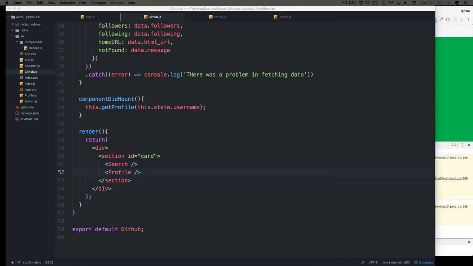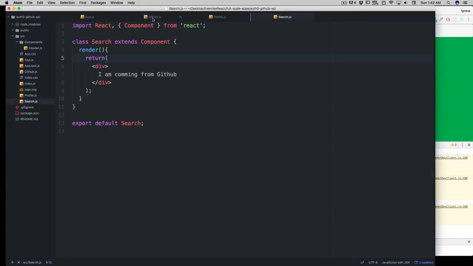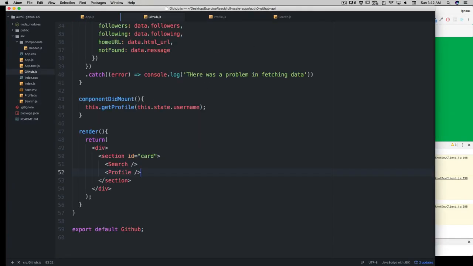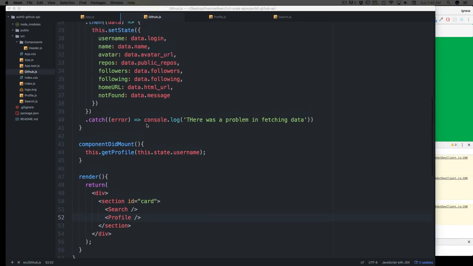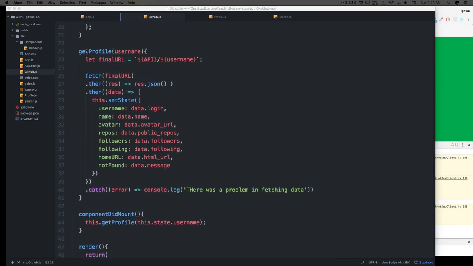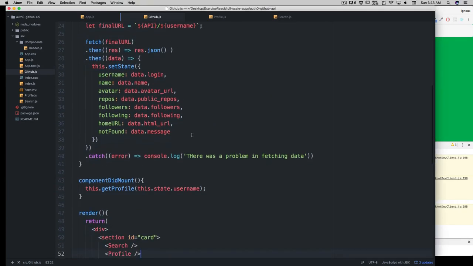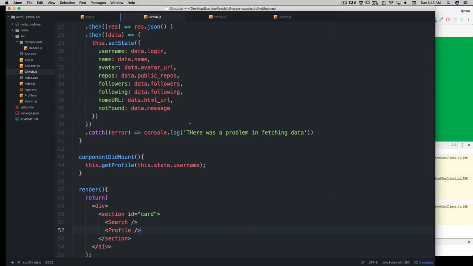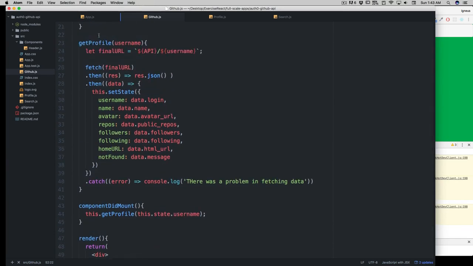Okay, so now let's move forward. The first thing that we'll be working on is going to be search.js. So the user should be able to search. Now, in order for the user to be able to search, he should get something from this github.js, and that will be our get profile, because how will a user be able to search if he does not have access to the method get profile.